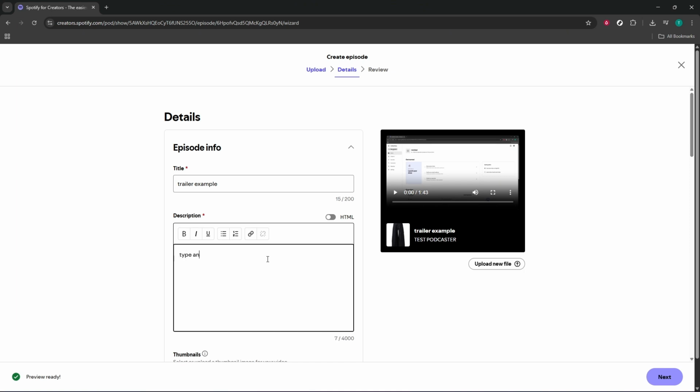In the description, summarize the promise of your show in 1 or 2 short paragraphs. Highlight the core topic, the value listeners will get, and your release cadence like weekly or bi-weekly. Use clear, searchable terms that reflect your niche, and end with a friendly call to action inviting people to follow so they don't miss the first full episode.